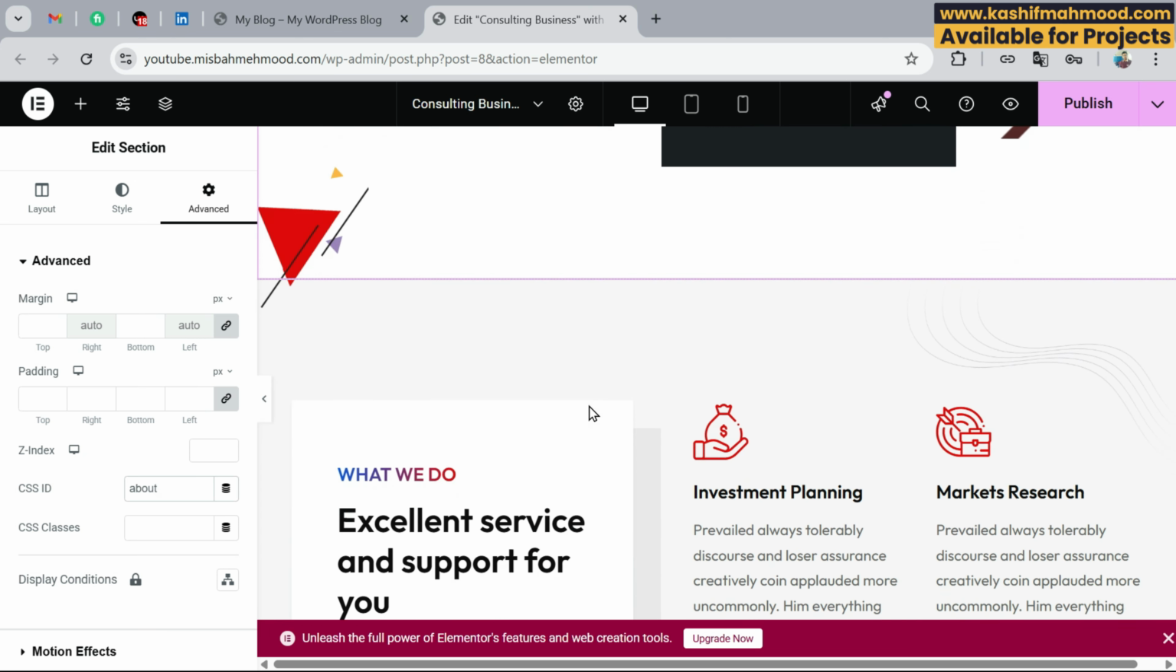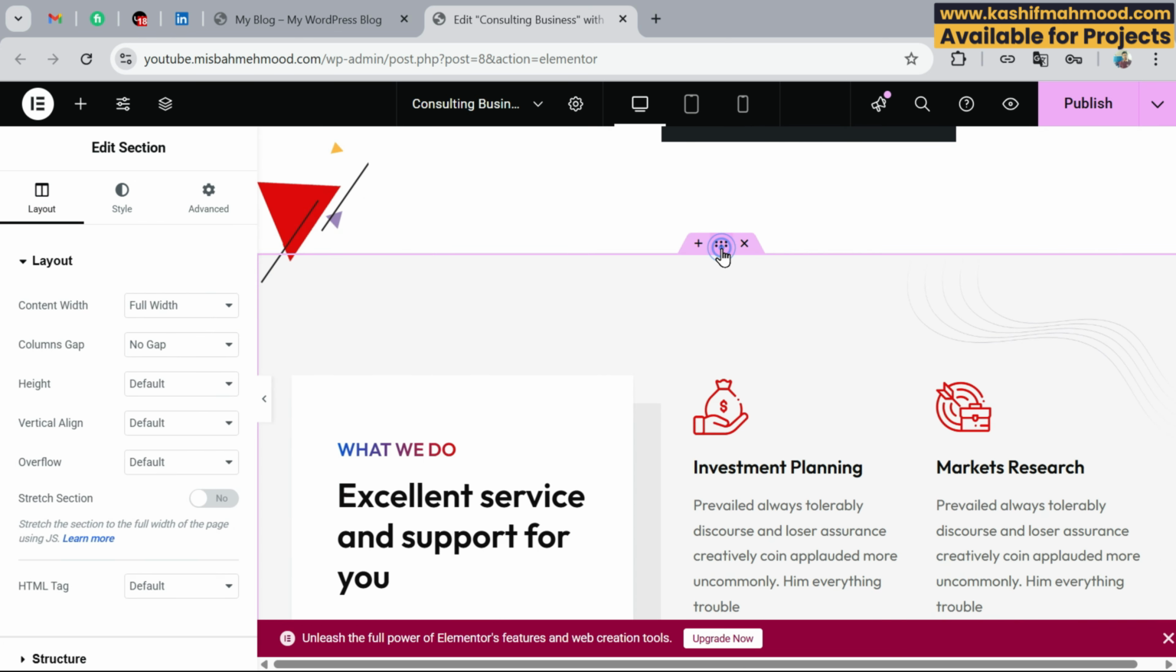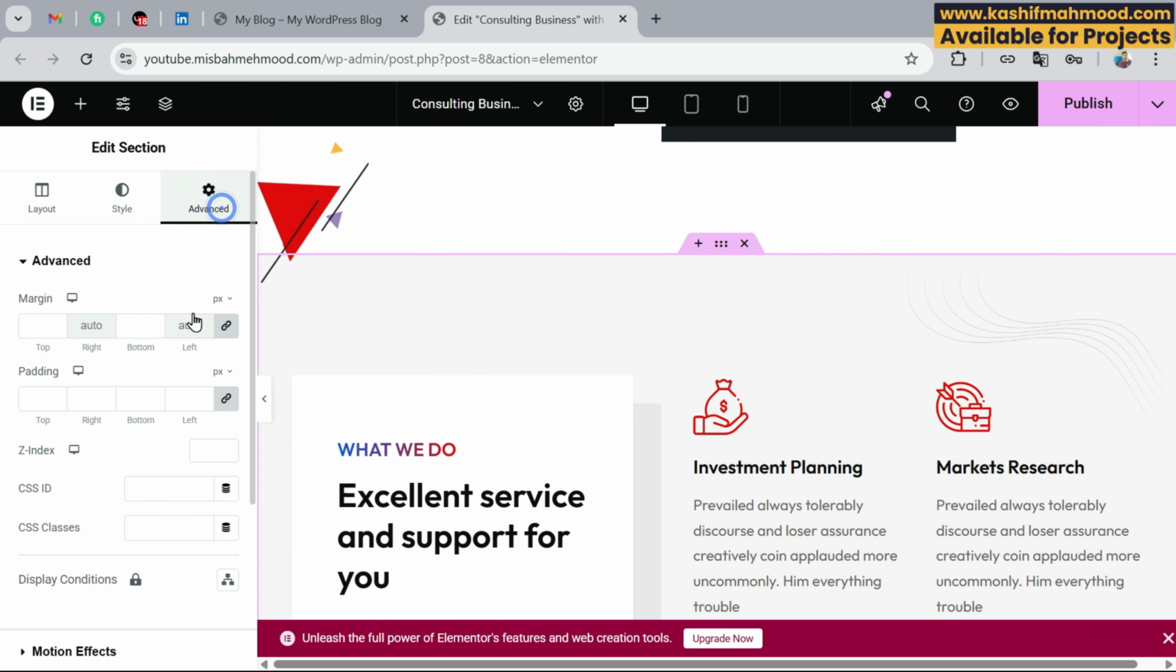and similarly scroll down to the services section and click on this six dot button, go to Advanced, and here under CSS ID write services. So just remember the spellings because we will need them later on. If you make any spelling mistake, then it will not work.